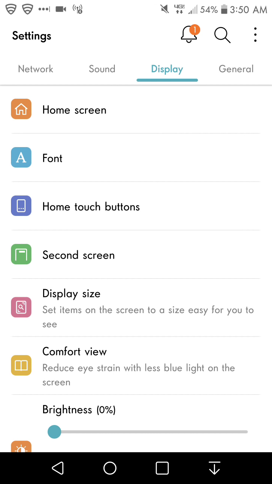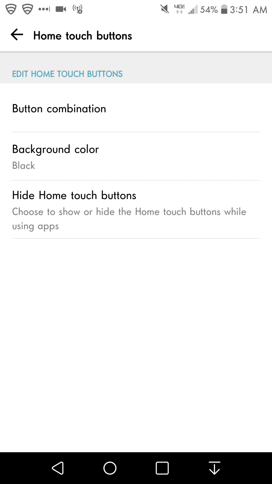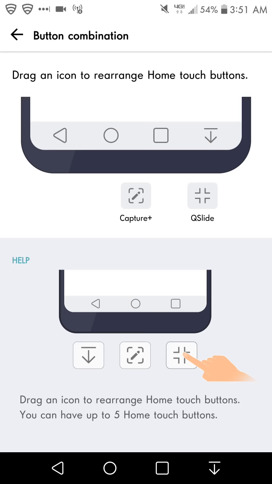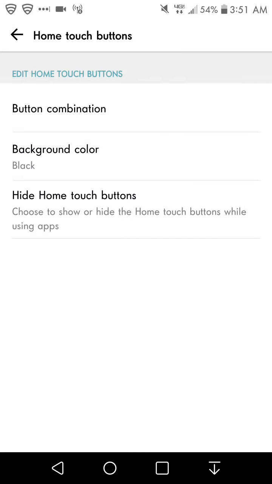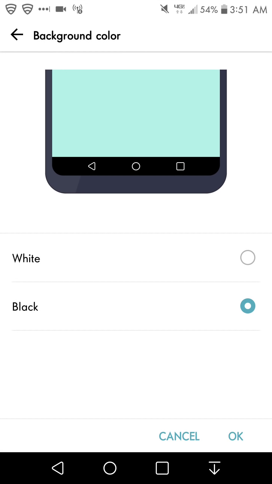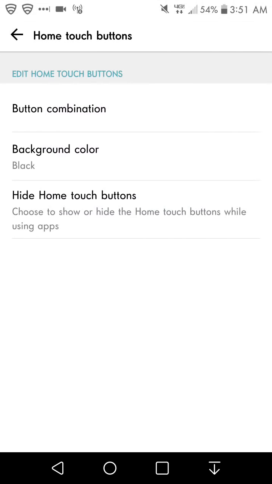You guys have home touch buttons here. You guys have button combination. It's pretty much the same thing as it was on Nougat. So yeah. Background color, black or white. You know, pretty much self-explanatory there.